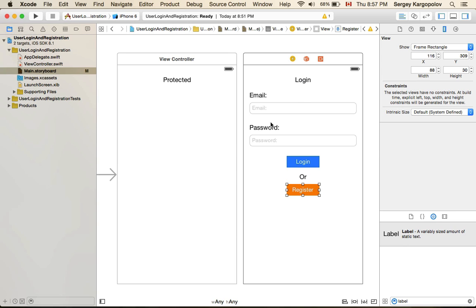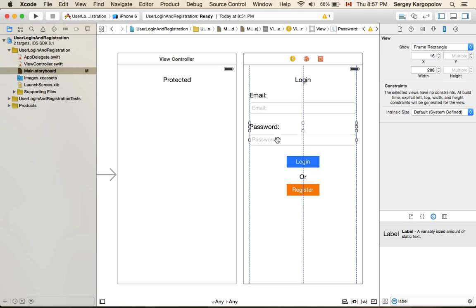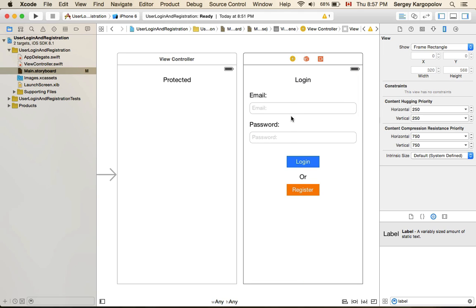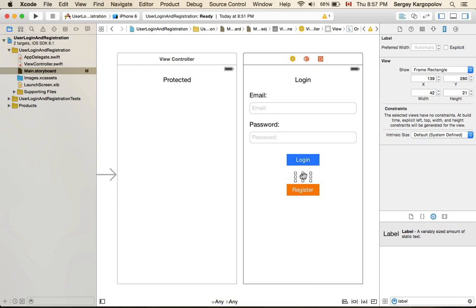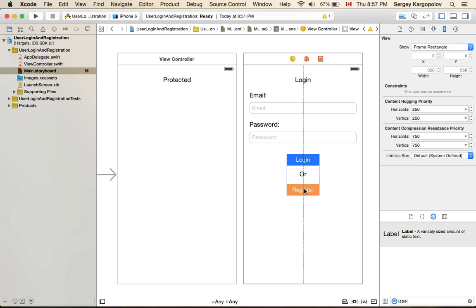Okay, and actually move it also a bit closer to each other. Login or register. Very good. Okay.